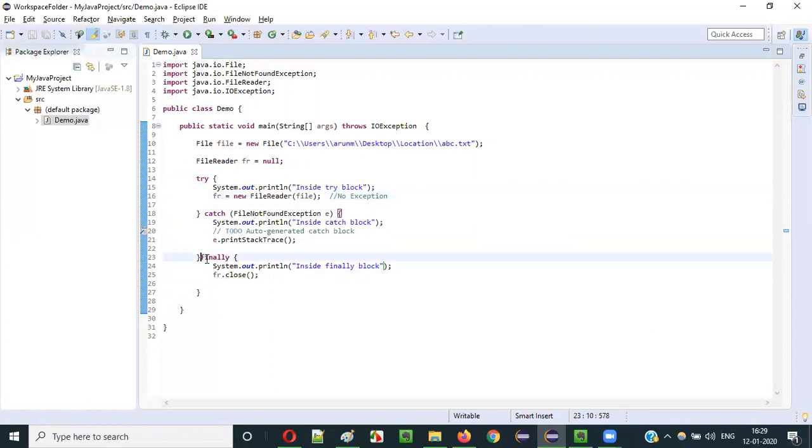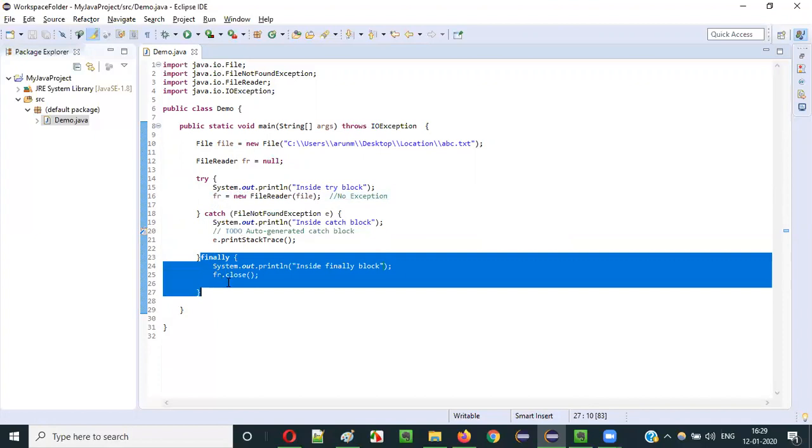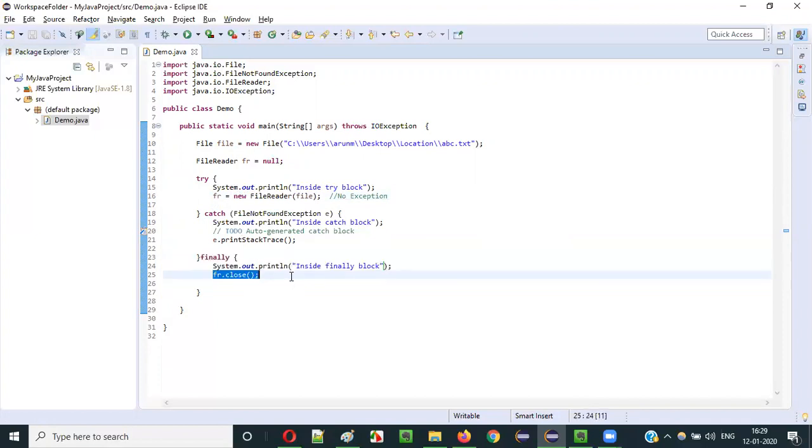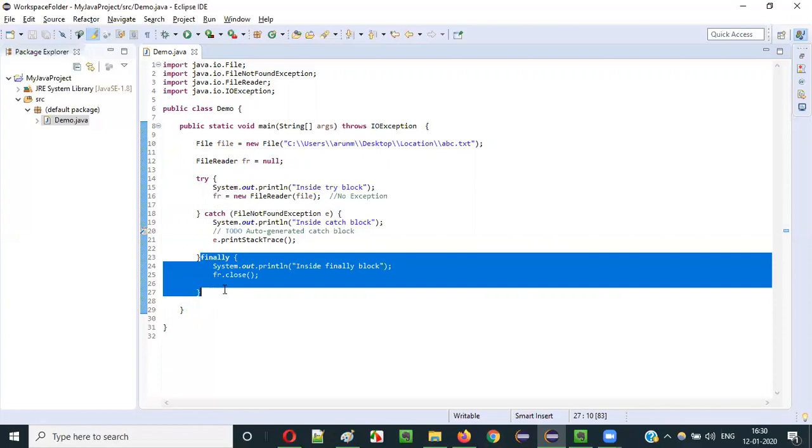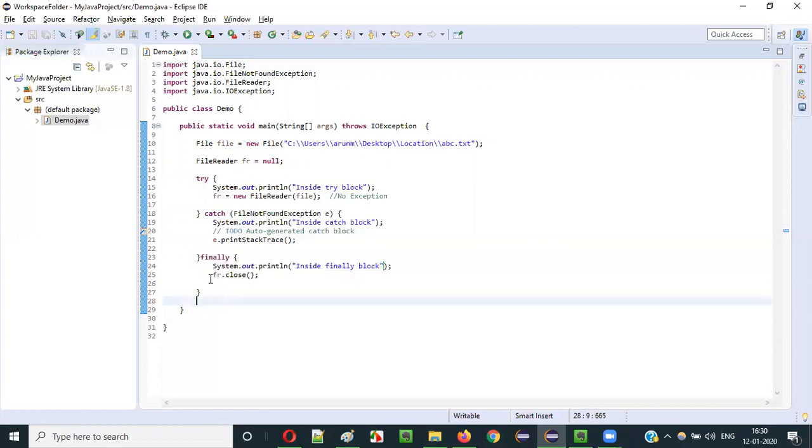So for that, the finally block is suitable. That's the purpose of the finally block, to close the objects created from the predefined classes in Java. Since the finally block will be executed every time, we can rely on it, because at any cost it's going to close the object.